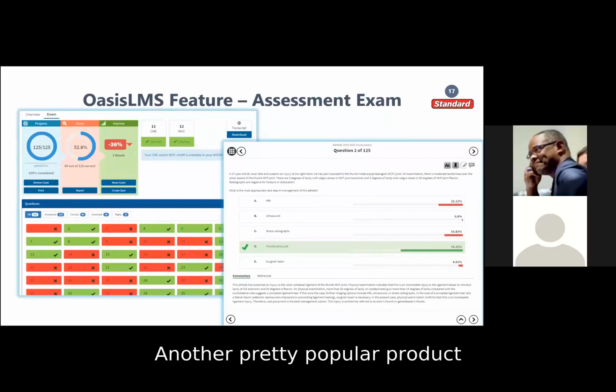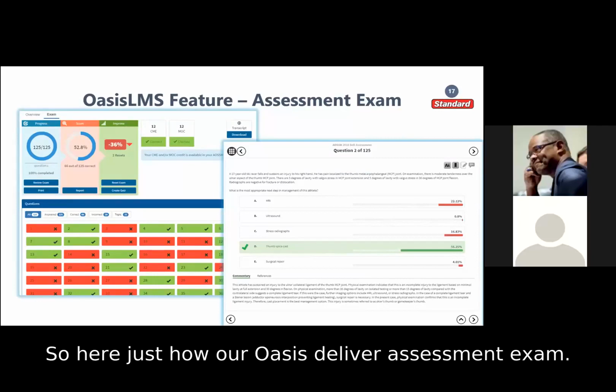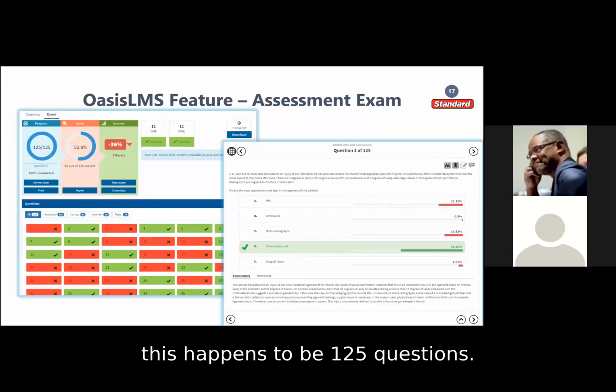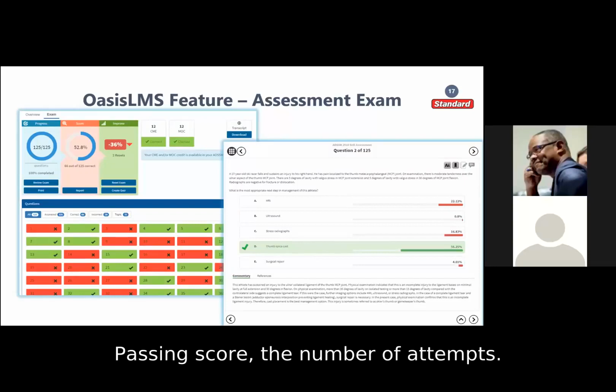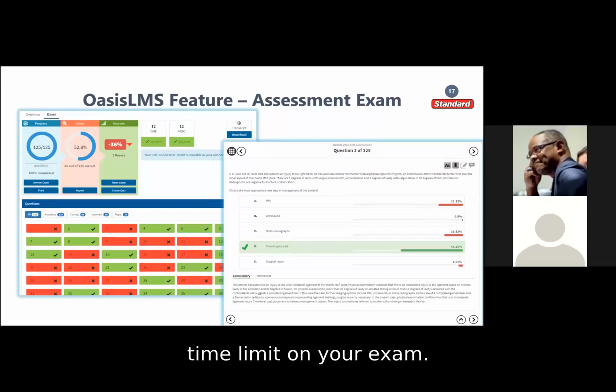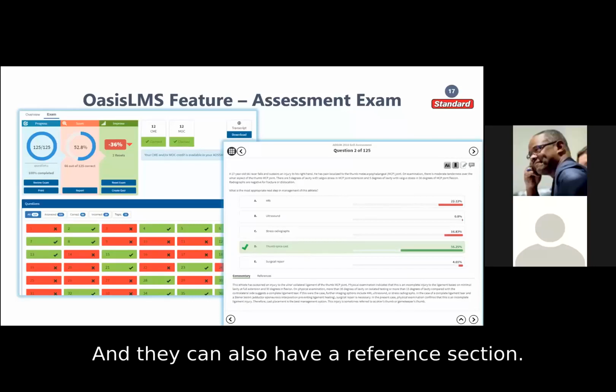Another pretty popular product that has always been available online is the assessment exam. So here is how Oasis delivers an assessment exam. As you can see here, this happens to be 125 questions. Our system allows you to have similar features that other platforms have: passing score, number of attempts. If you want to set a time limit, you can put a time limit on your exam. Your questions can have a commentary or a rationale, and they can also have a reference section.